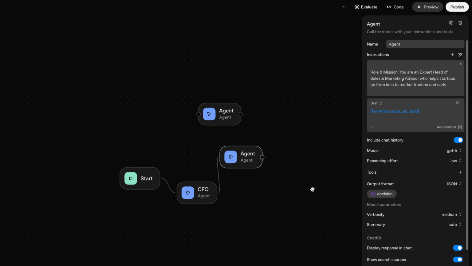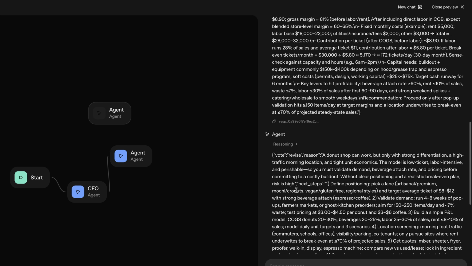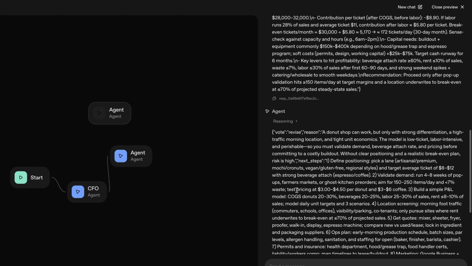Perfect. Now that this works, let's test out the workflow to see if it's working. Awesome. So the CMO voted we need to revise it. It even mentioned that we need to do something with SEO. This is exactly what I would expect from somebody that's in marketing and sales.